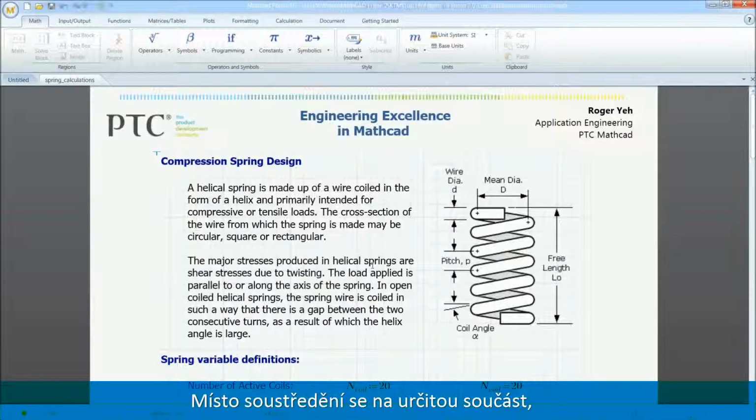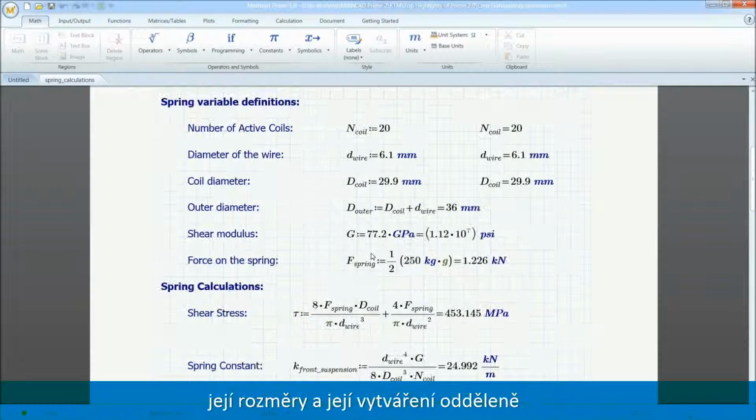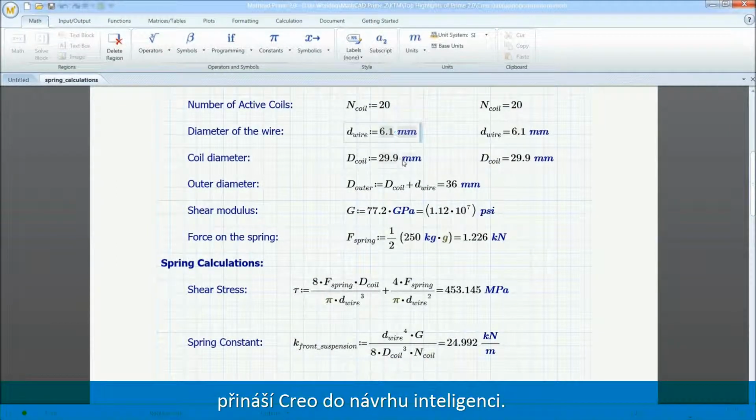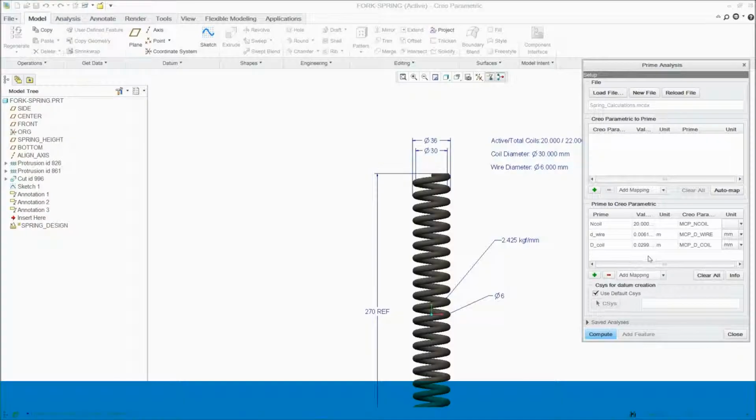Instead of focusing on a specific part and its dimensions and doing it in isolation from performance requirements, PTC Creo now bakes intelligence into the design.